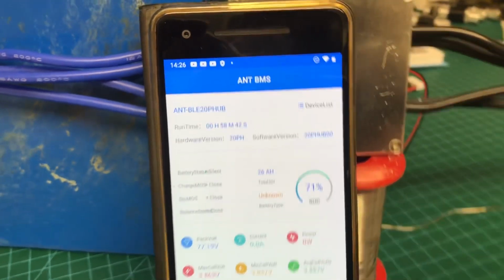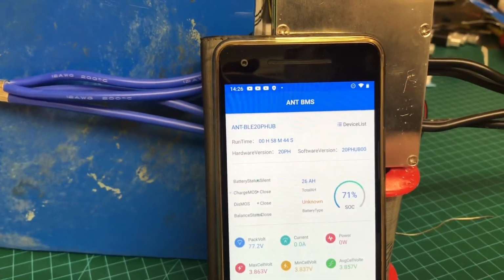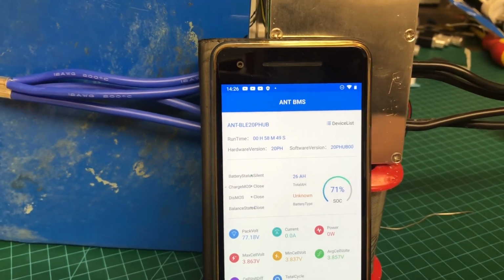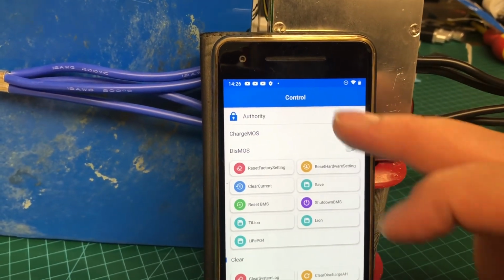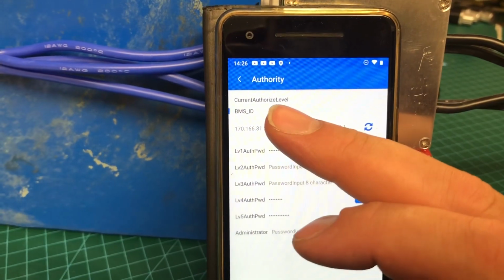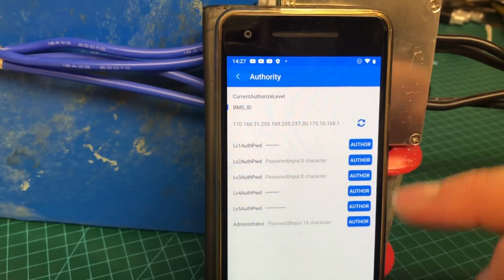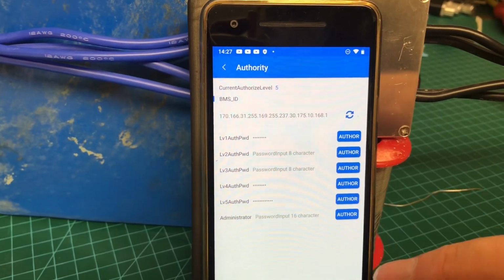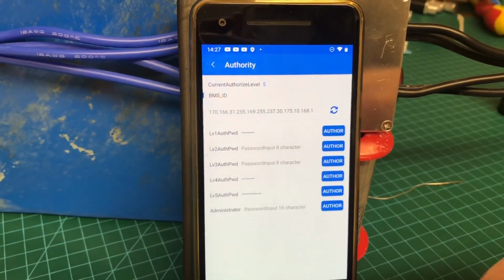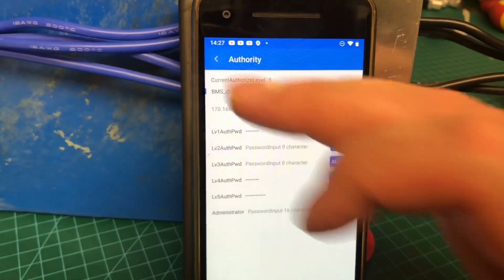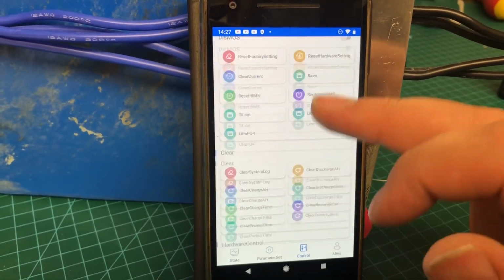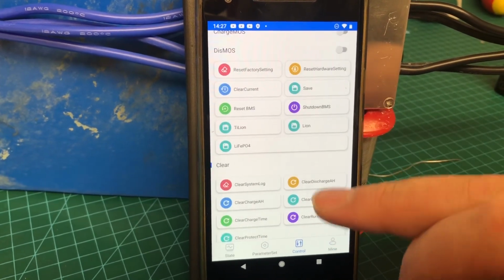So connect your device to your app when you're in. We look at control authority, so I'm now authorized level nothing. So I've got to authorize level 5. Now, when I've authorized level 5, I can mess with all of the settings.